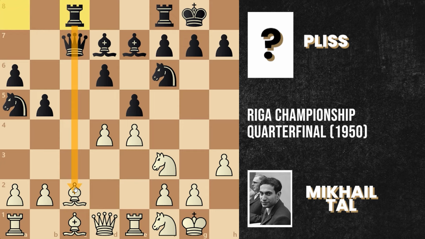So Mikhail Tal saved this bishop with bishop to b1, but according to Stockfish, the best move for Mikhail Tal can be this knight to e3 move guarding this bishop. But we are talking about the 1950s. So Mikhail Tal didn't play this move. In this position, he played bishop to b1.